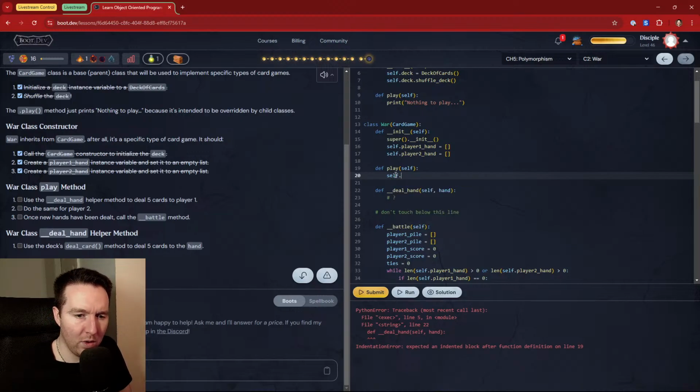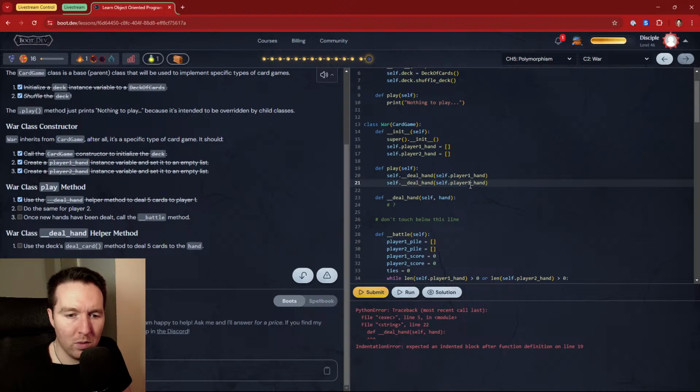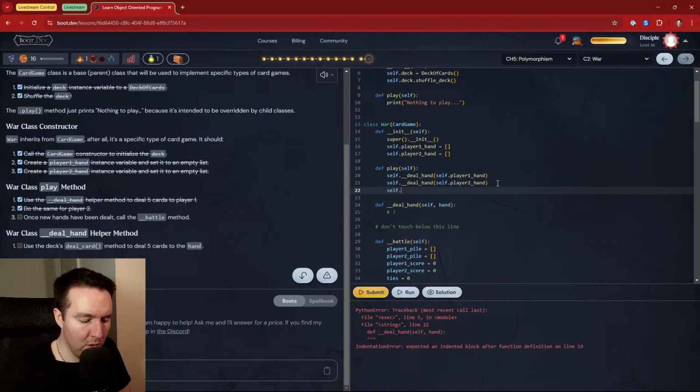Let's do self dot deal hand, and then it'll be hand to deal 5 cards to player 1. So it'd be self dot player hand, like that. I think it's like that. Do the same for player 2. Okay, once new hands have been dealt, call the battle method. Do battle.